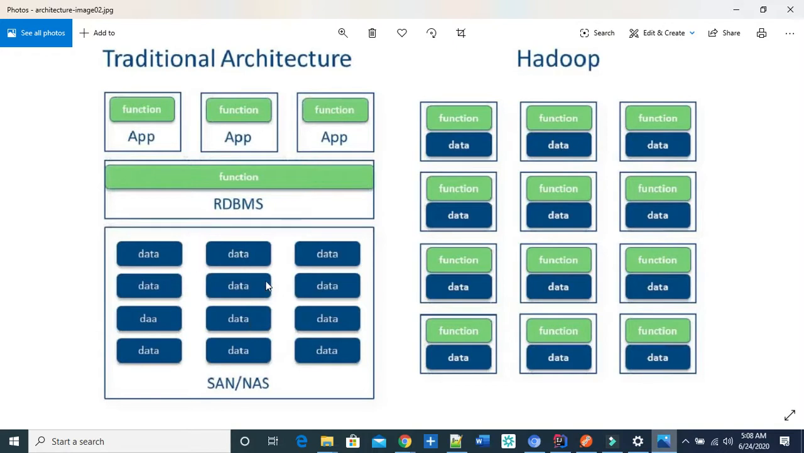I have worked in one organization with a lot of big-size data. They had SAN and NAS and tried to process the data. Sometimes we face slowness due to the I/O.